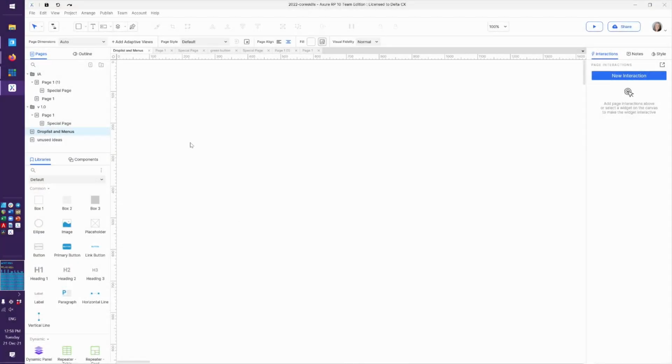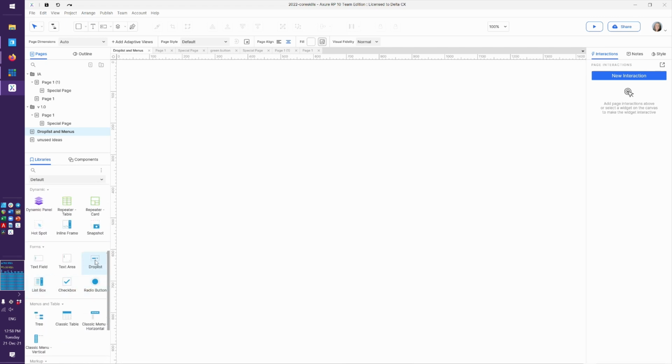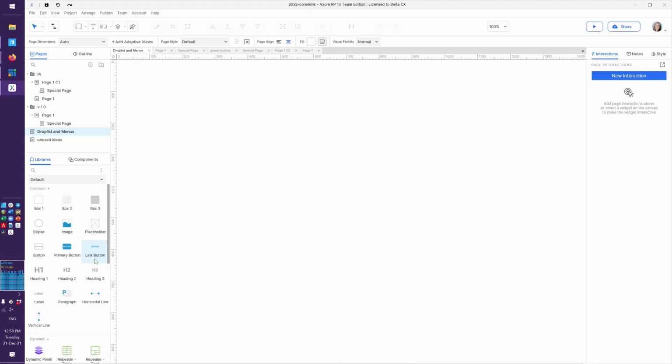Let's create a custom visually designed drop list. Of course, you can use Axure's medium fidelity drop list if you just want to work fast and the visual design isn't that important. But if you want full visual design, then we've got to build it from scratch. So let's do that together. I've created a new blank page that I'm going to call drop list and menus, since I'll use it in a later lesson as well.